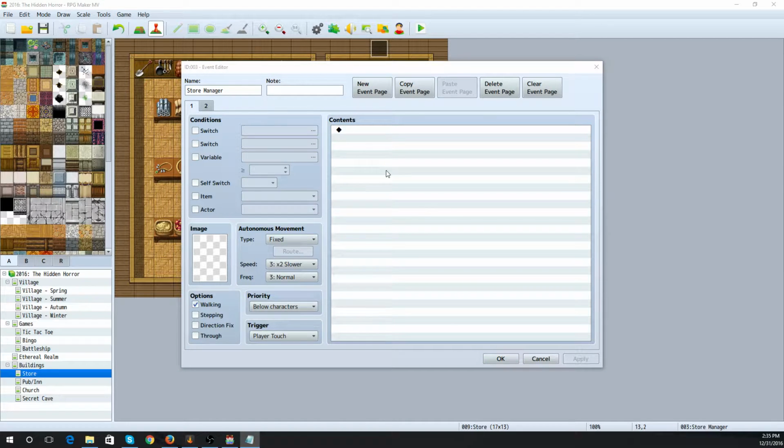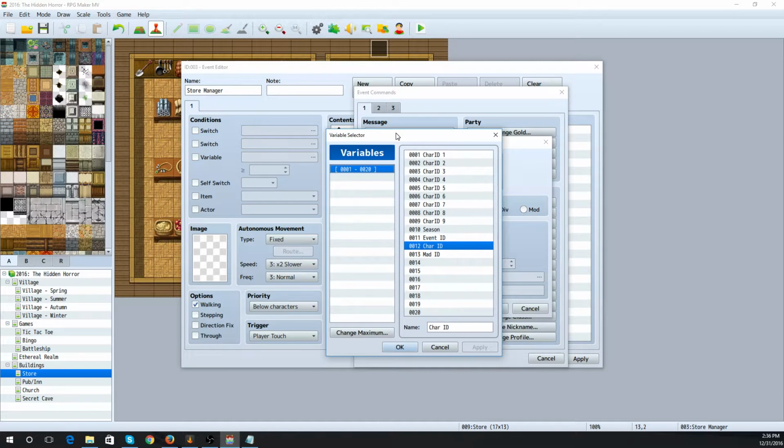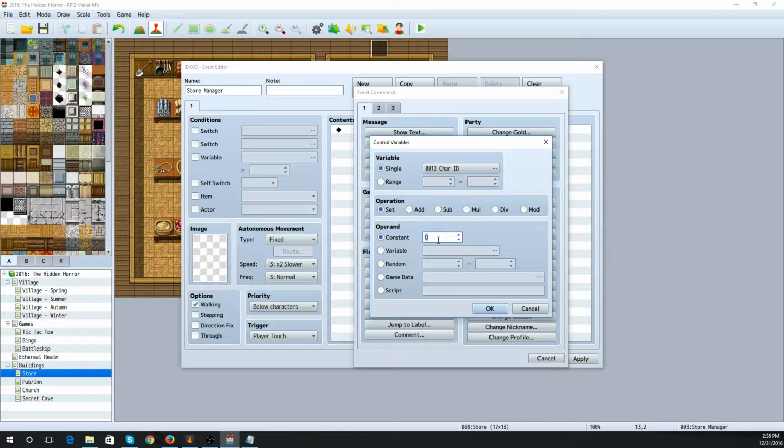Give me a second to look up. I have my notes off to the side here. So let's see. Store manager is ID 4, character 5. There's one more component I would like to add, but I need to figure this out first. So when we go to talk to him, we set our character ID to match this character, which is going to be 5.